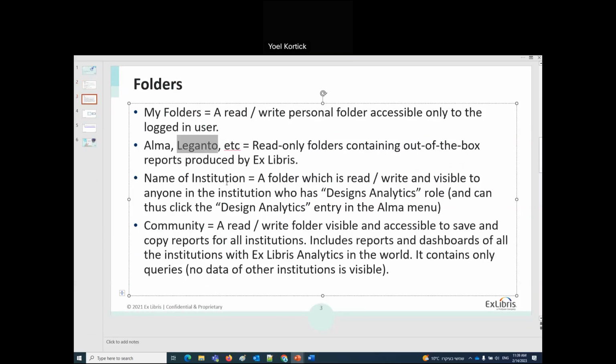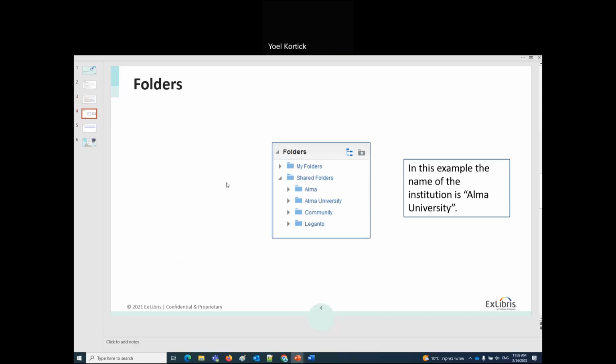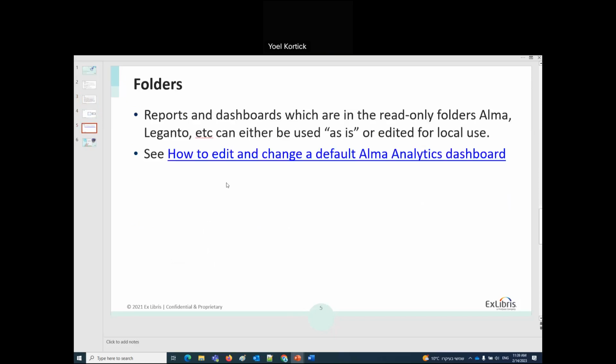Then we have the name of the institution. That's a folder which is read and write. Anybody in the institution can see it. And then we have the community folder, which is a read write folder accessible to the whole world. We also saw how it looks. And that covers everything. So let's see.